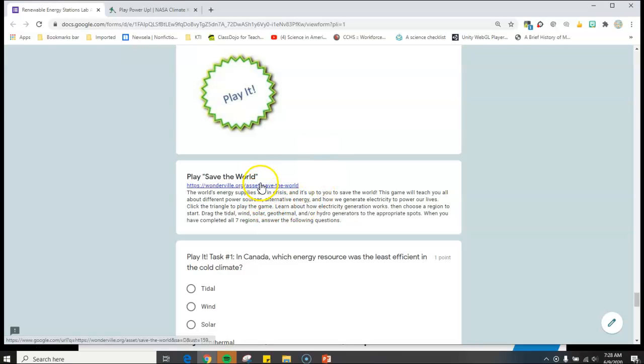When you click on this, you'll learn about how electricity generation works. You'll choose a region to start, and then you get choices as to the types of renewable energy resources that you're going to use in each region. Then you can drag the tidal, wind, solar, geothermal, or hydro generators to the appropriate spots. When you've completed all 7 regions, you'll be able to answer the following questions.